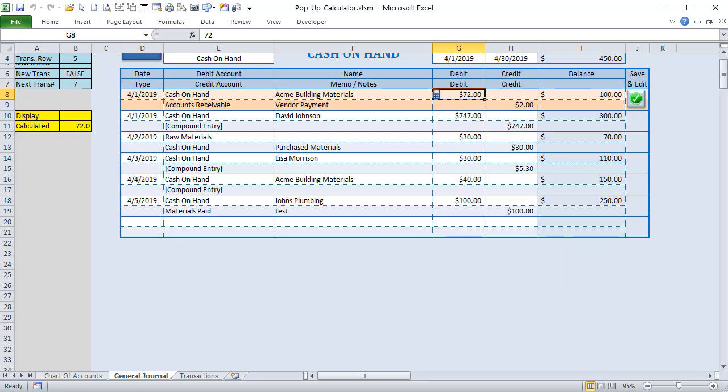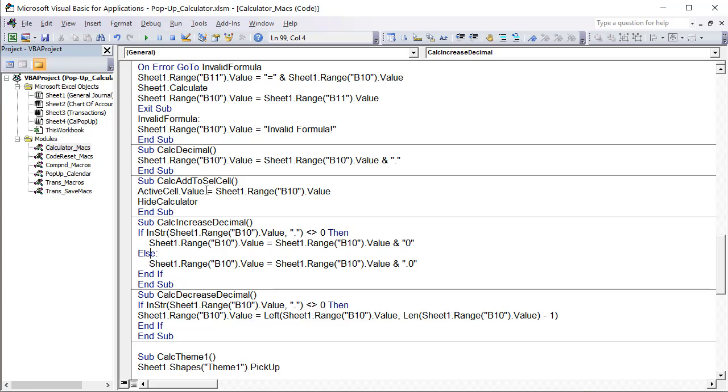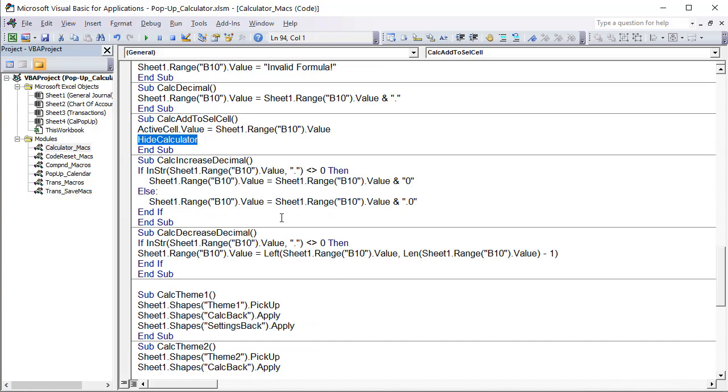And that's pretty easy. All we need to do is calculate it and then take whatever is in here and just put it in the selected cell. So we do that here. The active cell value equals sheet 1 B10 value. That's all we need to do. And then I want to hide the calculator, so I'm going to run the macro to hide the calculator. So that's how we add whatever calculations they've made to the selected cell.